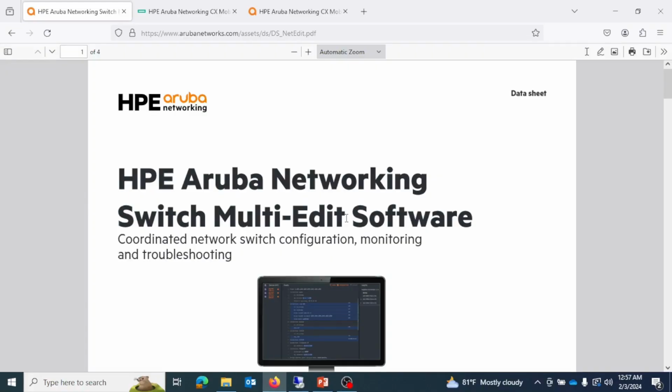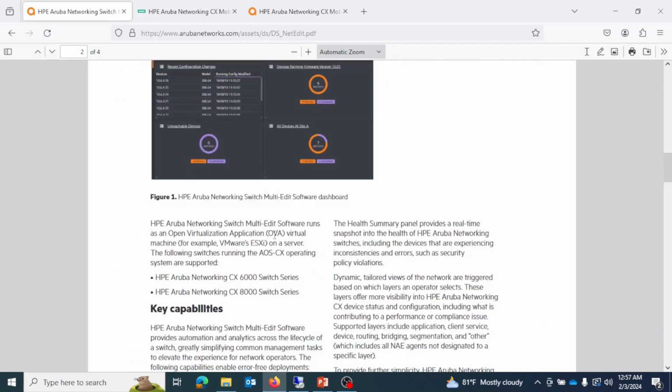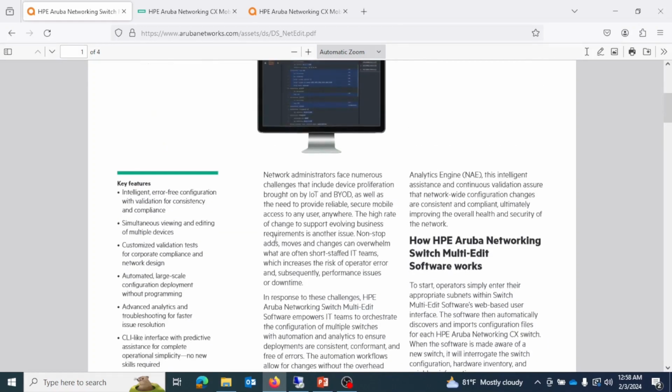Okay, let's look at the Aruba NetEdit. Now it is called multi-edit. Actually, it's a name change. This is the data sheet of this NetEdit. So it uses OVA file. So it is installed in VMware ESXi. So it's basically a tool to validate the configuration and see the topology of the network. You can validate the configuration before doing the change management.